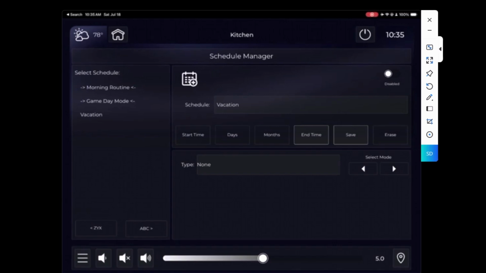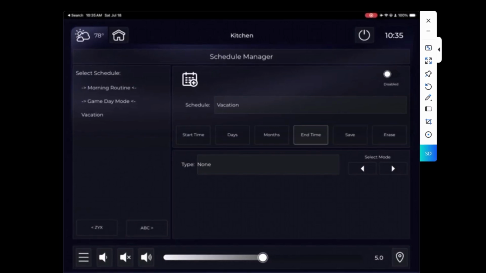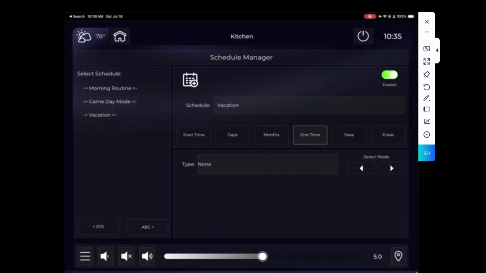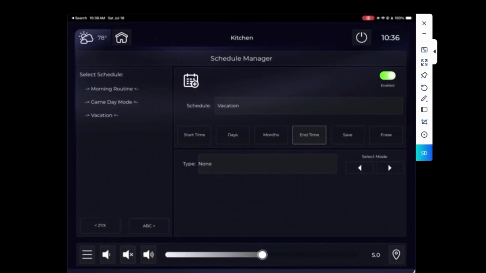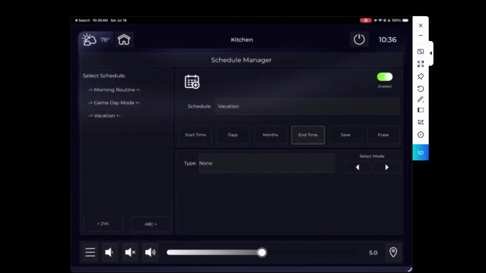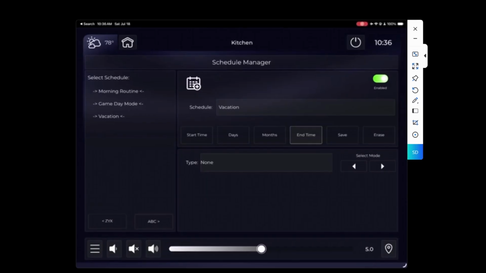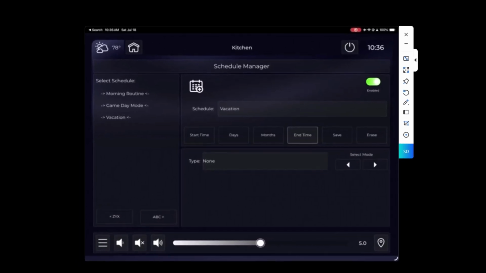All right, so that's going to be an open-ended schedule. Let's save it and enable that, or we don't have to enable it. The client can now enable it as they wish. So that's how they configure schedules using the controller interface.